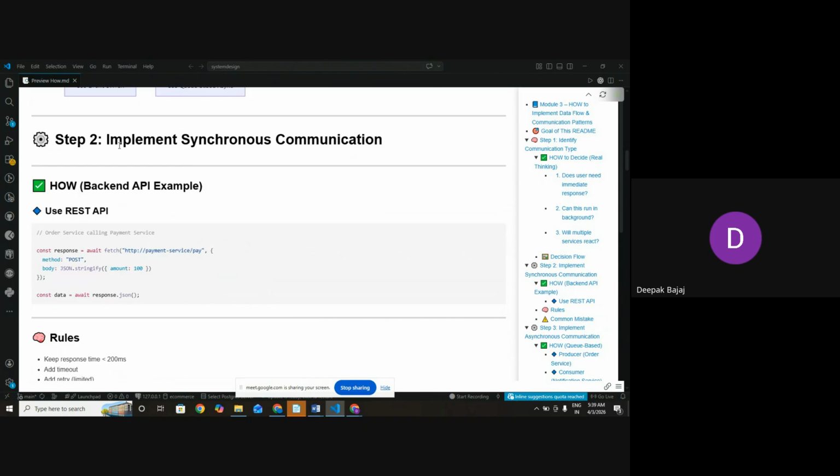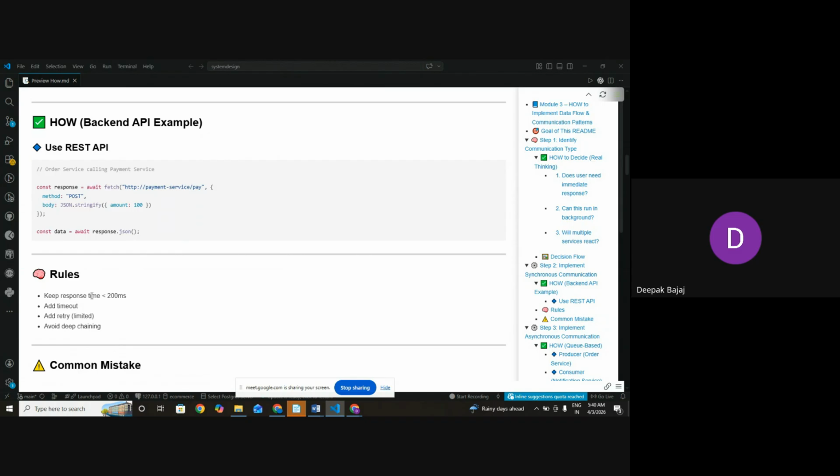If we work in a synchronous manner, we are doing it this way. Orders is calling the payment service, and we give a response. Await means it's waiting for some time, but it's not something that will take a long time to run. So keep response time less than 200 milliseconds. Add timeout, add retry limits, avoid deep chaining. What do you understand from chaining?